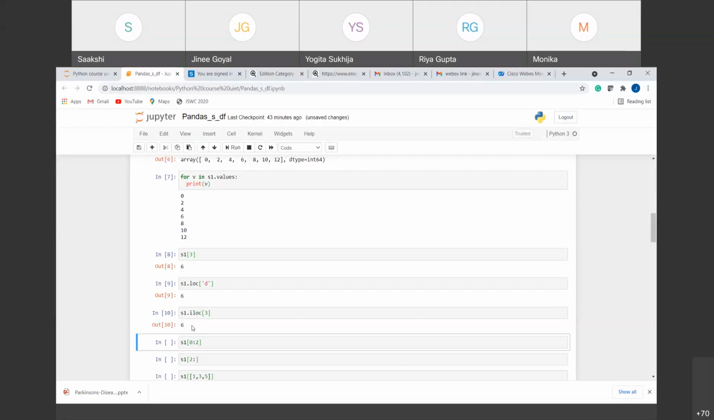So what does this mean? This means that I can also call a value in the series using the actual indexing name that we have provided or the index number that is already present at the backend, right? So if we want to define it using the user provided name, then we have to use the loc function. And if we want to give the index, then we have to use the iloc function, right?